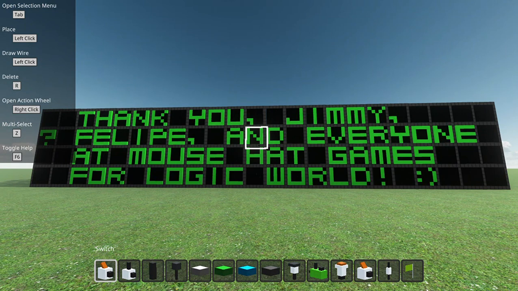I'm really proud of how it turned out, and my sentiments pretty much mirror what's displayed on the billboard here. Definitely Jimmy, Felipe, and the rest at Mouse Hat Games, you guys created an absolutely wonderful Sandbox toy. I really enjoyed working on this sign as my first self-imposed project.